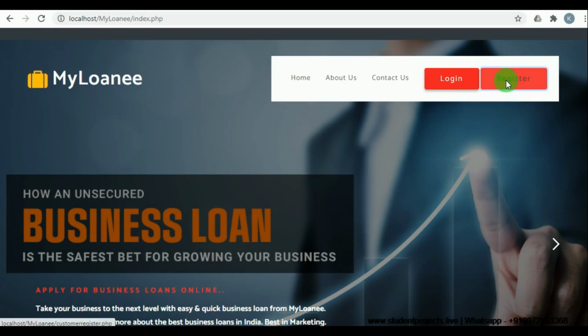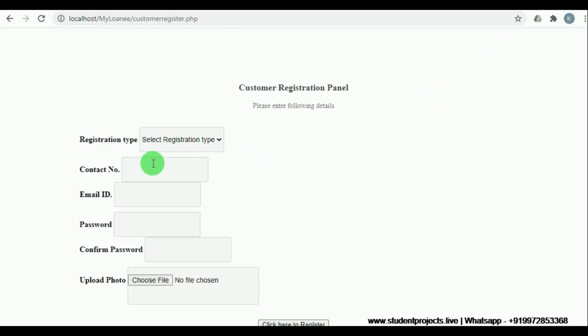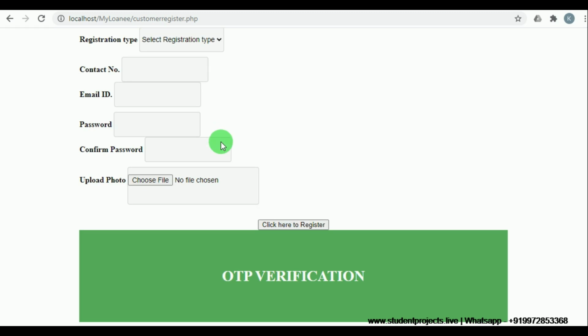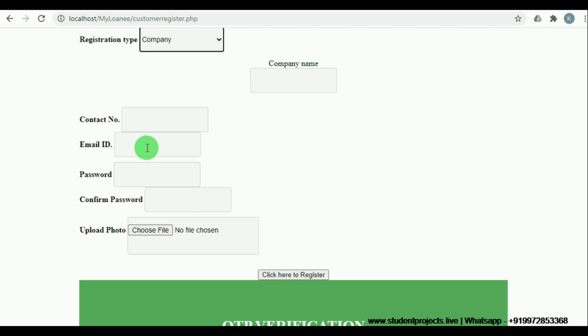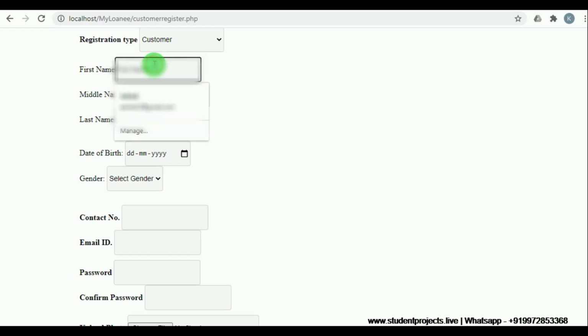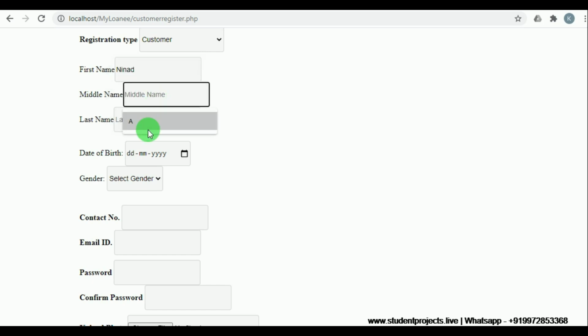Now let us register as a customer. Here in the registration type, you can see either customer or company. You can register as a company. Also you can register as a customer. When you register as a customer, you must mention the first name, middle name and last name. Then the date of birth, and the gender of the customer.